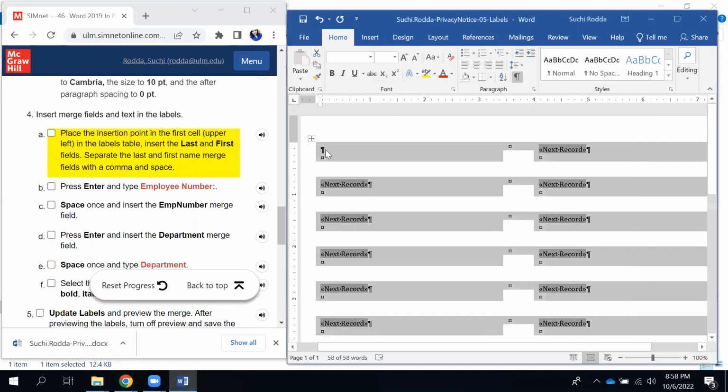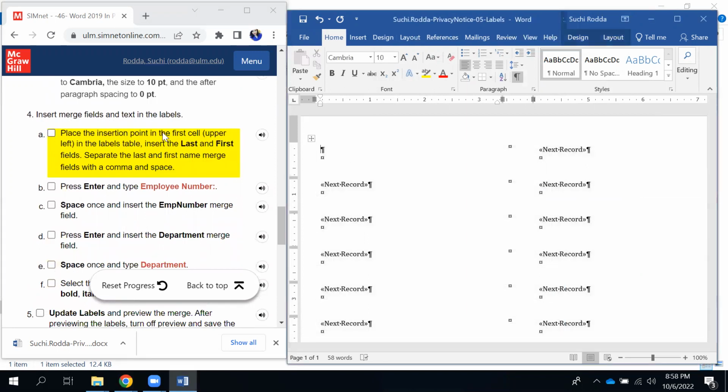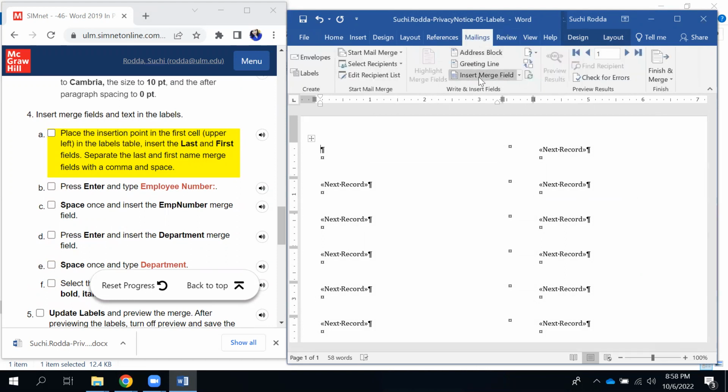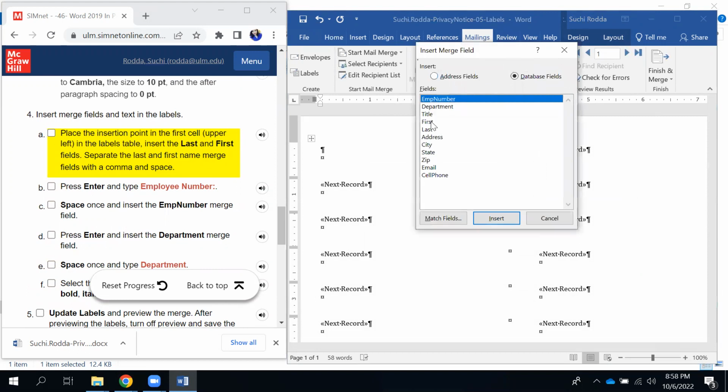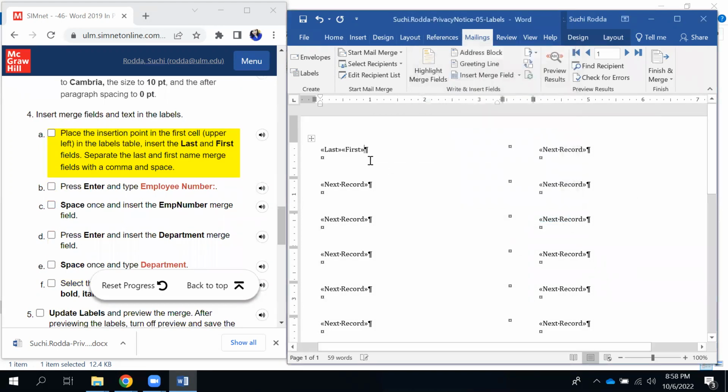Then we place the insertion point in the first label and insert the last and first fields. So we go back to our mailings tab and we do insert merge field, and it says last, insert, first, insert, and I'm going to close it for just a second because it wants me to separate the last name and the first name with a comma and a space. So done with that.